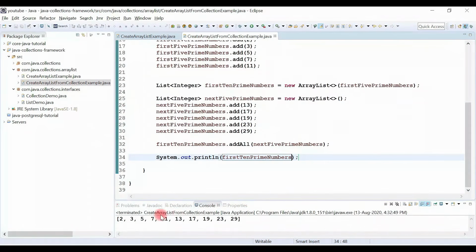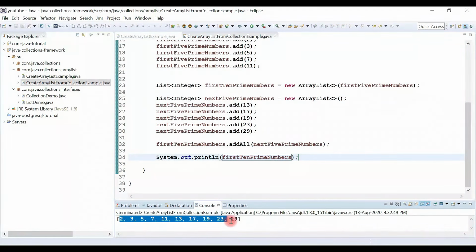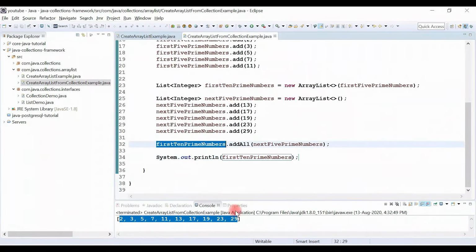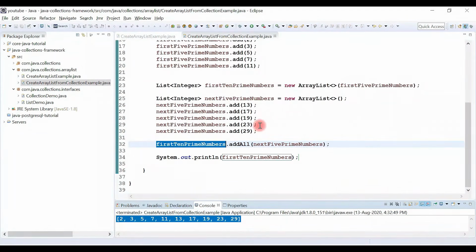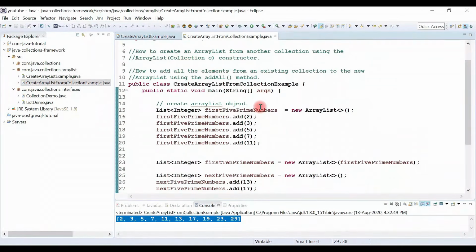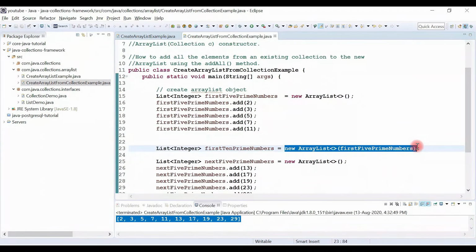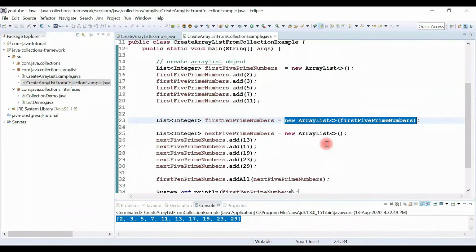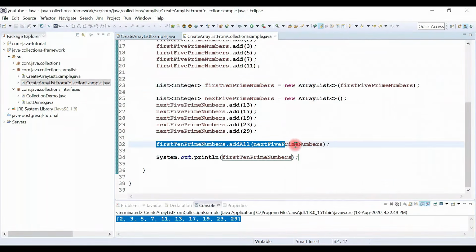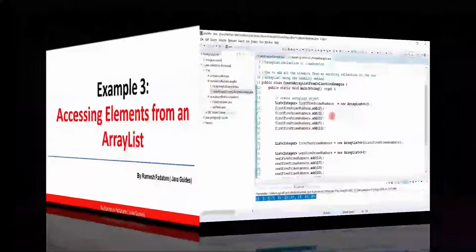Yeah, here we go. You can see 10 prime numbers. So this ArrayList object contains 10 prime numbers. Alright guys, this is how we can create an ArrayList from another collection using the ArrayList parameterized constructor, and this is how we can create an ArrayList from another collection using the addAll method.